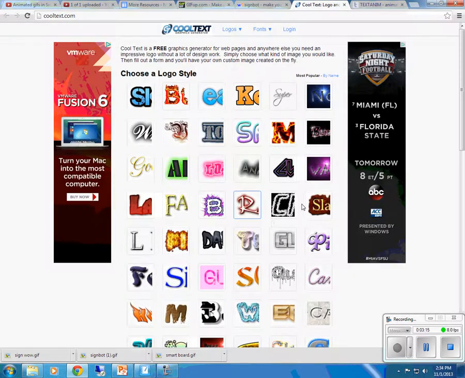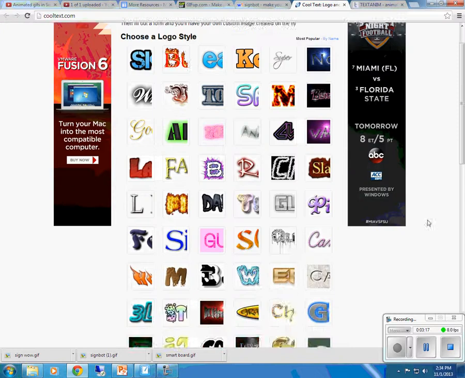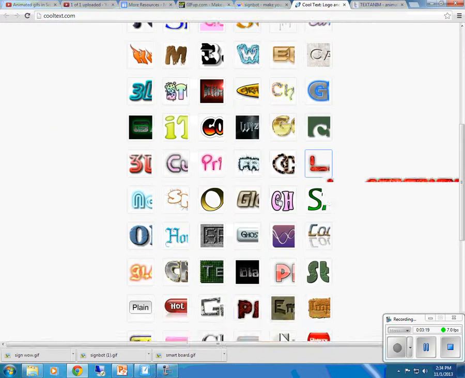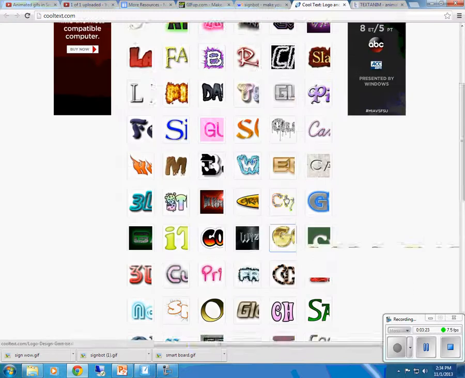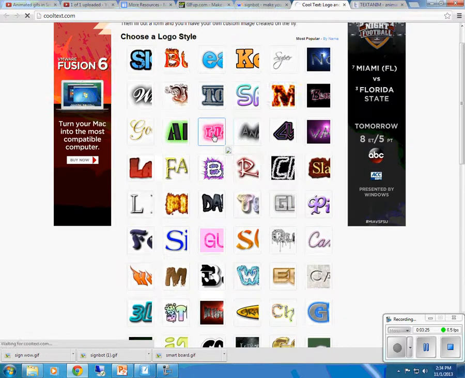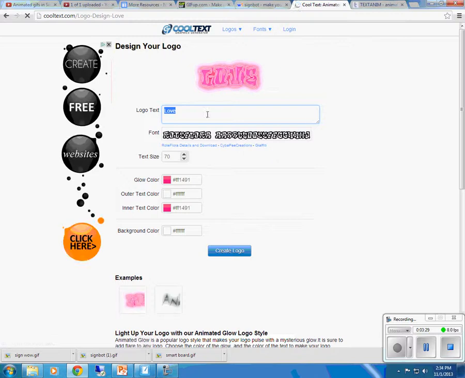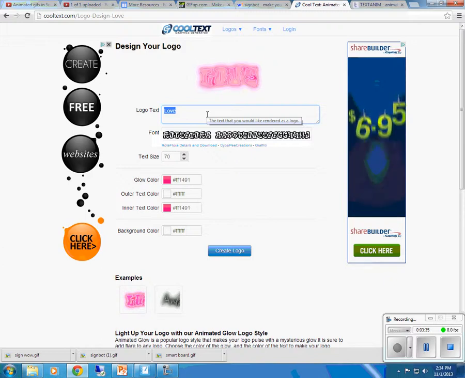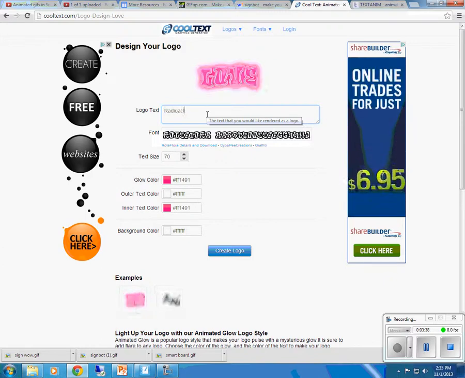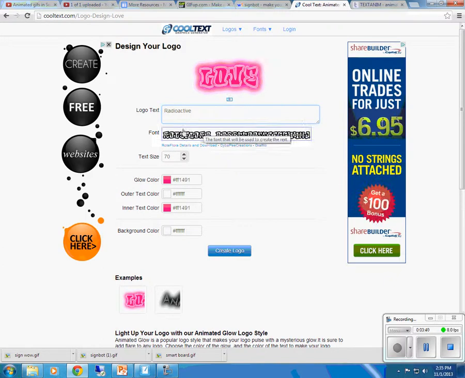Next one we're going to go to here is Cool Text, and again lots of different choices we can scroll through. Some of them not animated, but a number of them are animated. I'm going to use Love here and click on Love. That's going to take me to this. And what do I want the text to say? I'm going to type radioactive because I can.